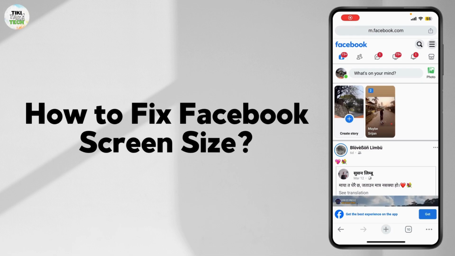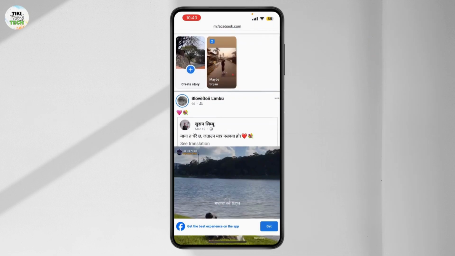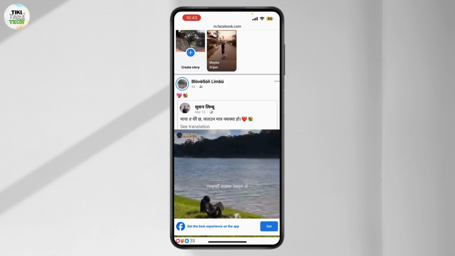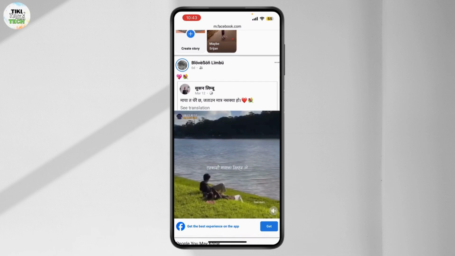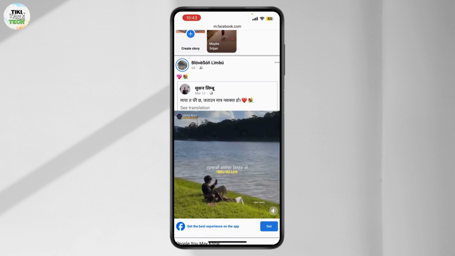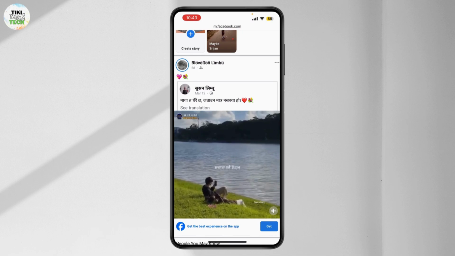How to fix Facebook screen size. Are you having trouble with the screen size on Facebook? Whether it's too small, too large, or looks stretched? Don't worry, in today's video, I'll walk you through simple steps to fix this screen size issue.